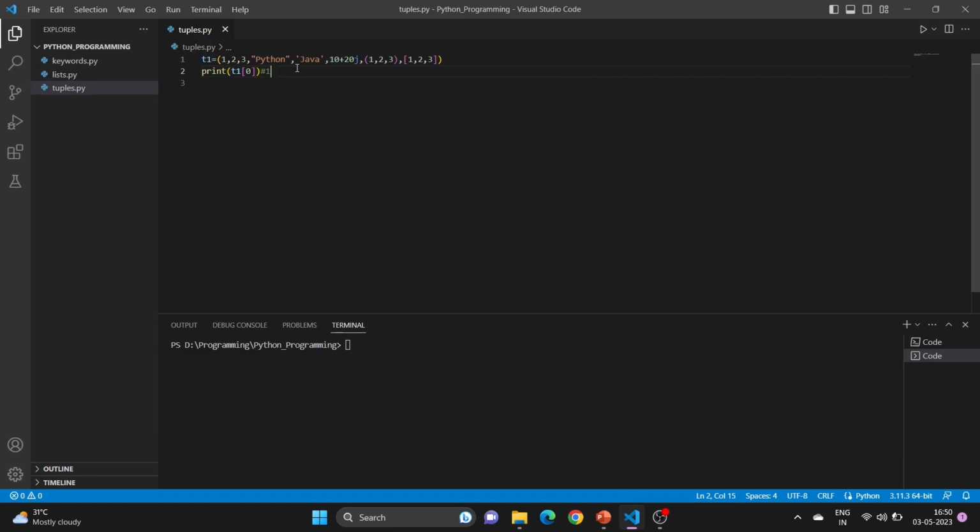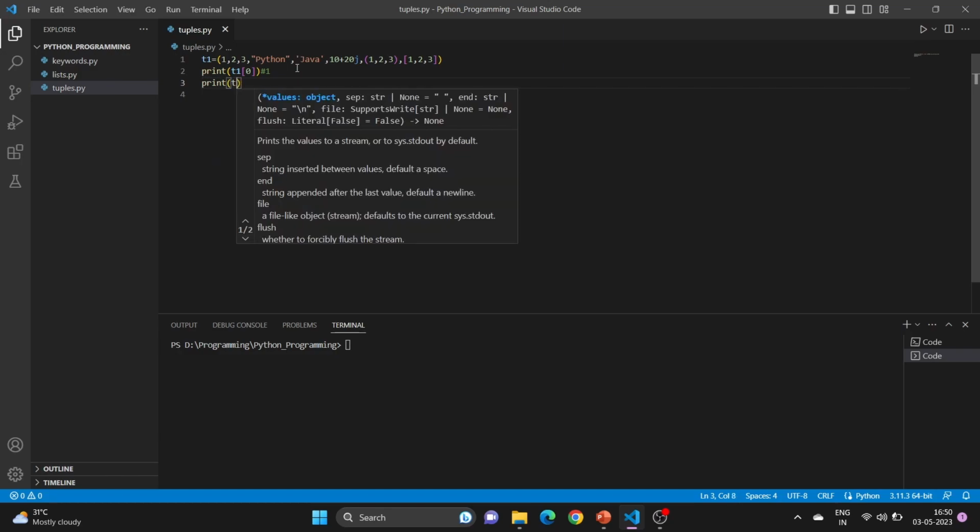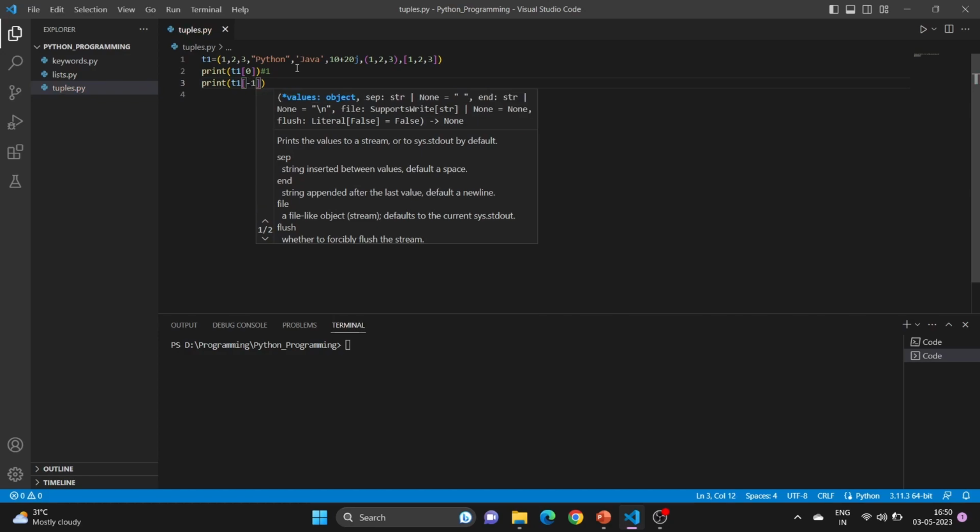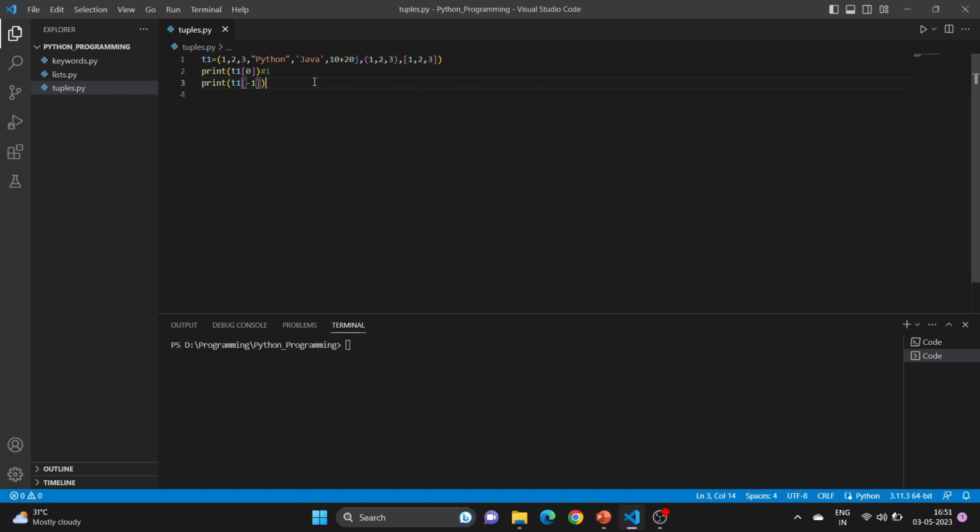If you want to print the last index, Python supports negative index. We have already seen this in lists. So Python supports negative index. If you put -1, the last element of the tuple gets printed. So print t1 of -1. What will it print? 1, 2, 3, it is a list. This list will be printed as the last element. So what is the last element now? 1, 2, 3. This will get printed.